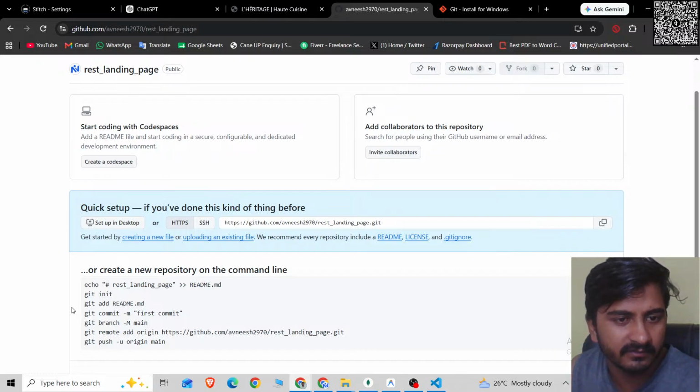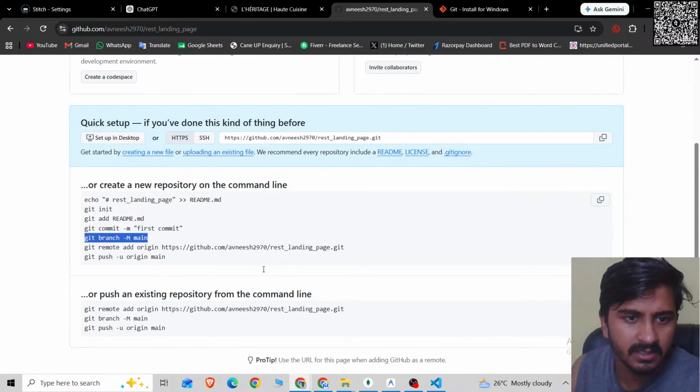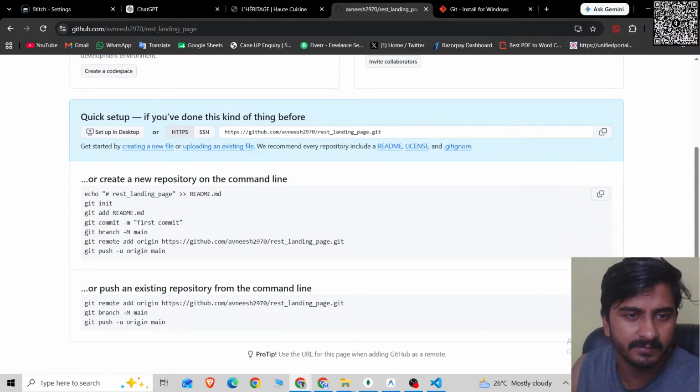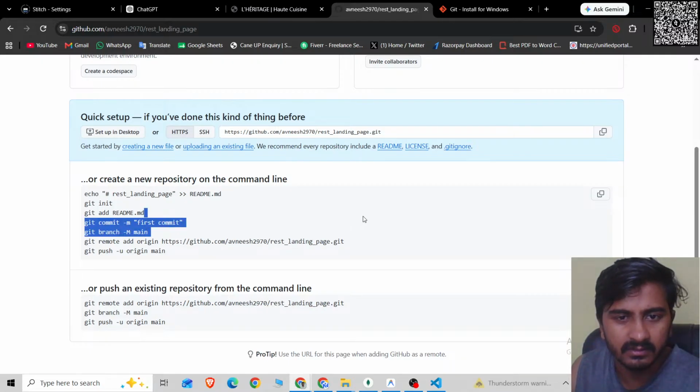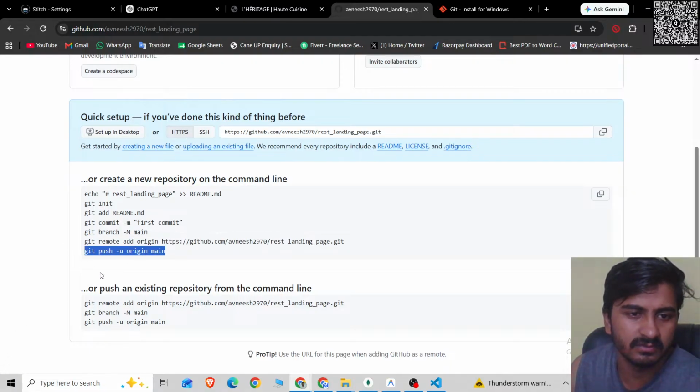Okay, so after committing the code, it's stored in git, but it's not shown on GitHub until we push it. Okay, we have to create the branch. By default it can take the master branch, but we have to create the main branch, git branch, okay, main. It creates the branch, and then we have to add our repository to which we have to push the code, and after that we can push the code.